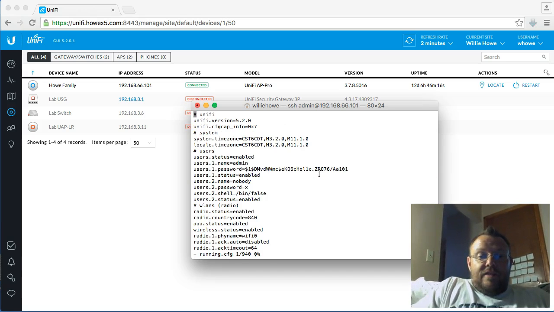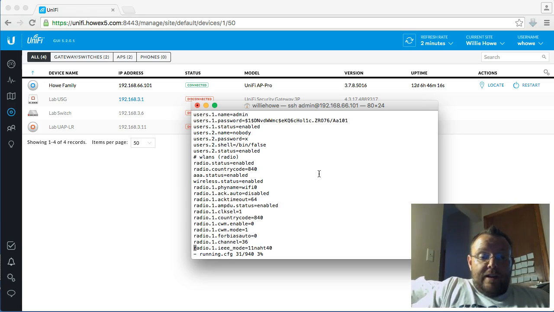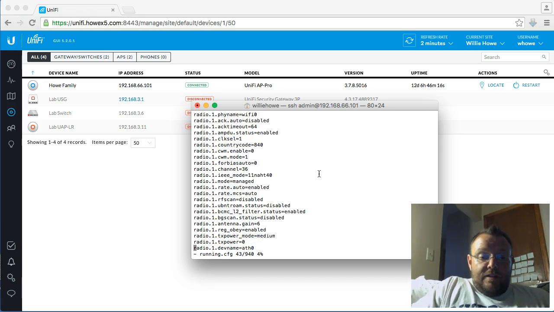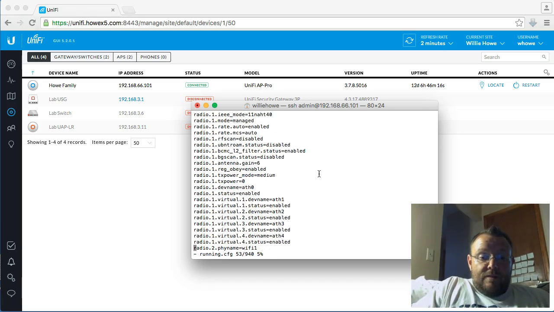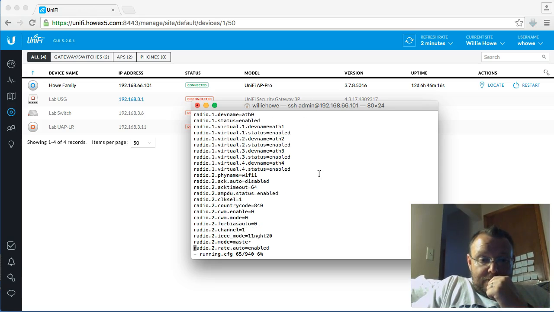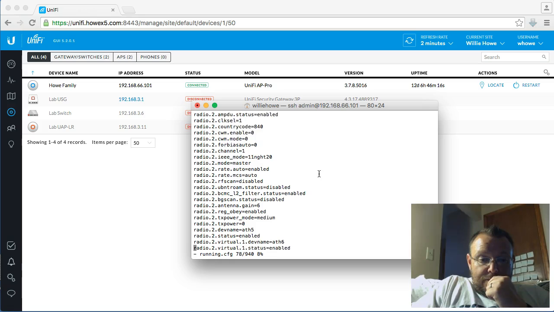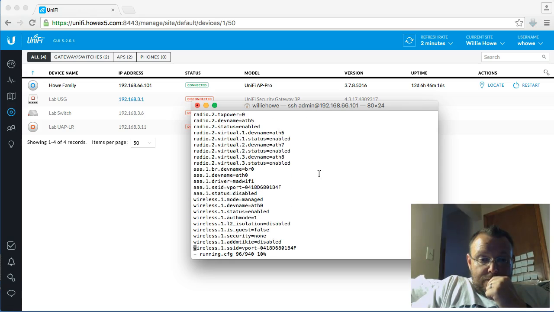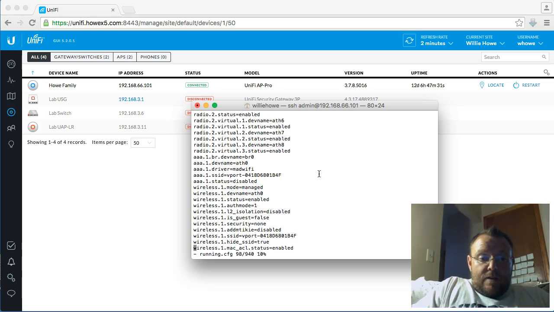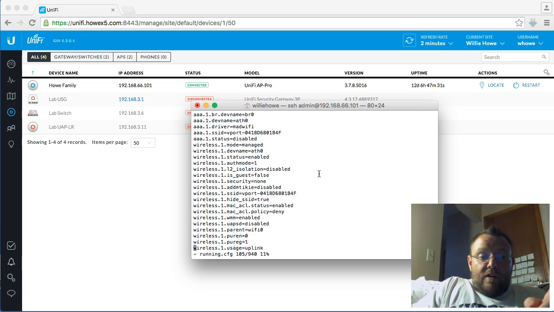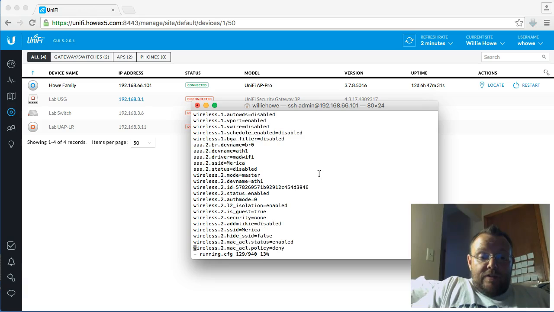It's running.cfg. You can see that we are on Unifi version 5.2. You can see the time zones. Admin, the password there is disabled. We're going to go in here and talk about the radios and the WLANs. Let's see if we can find something here. Okay, you see this where it says wireless one, L2 isolation disabled. One of our networks actually has that enabled, and you'll see that here in a minute.